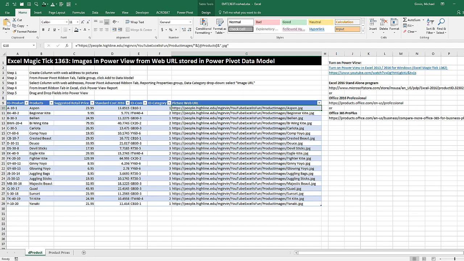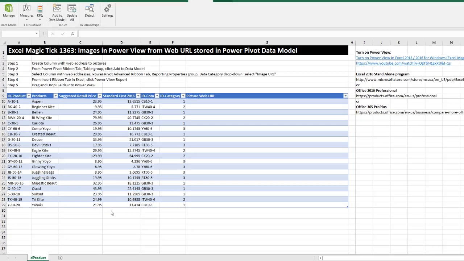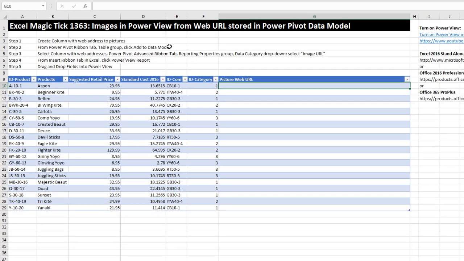Now, this is the finished file. Let's go over to the start file. Now, here's our product table. We have product ID, product name, price, and some other data, including company ID. We actually have pictures stored online, and we need the address for each one of those pictures in our table. We will then import it into the Power Pivot data model. Make sure that the column is stored as the data category image URL, and then we'll open up Power View.